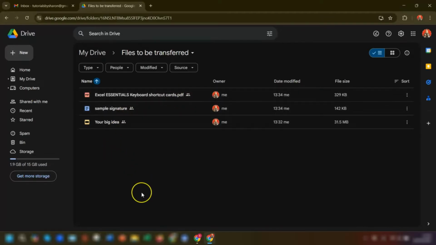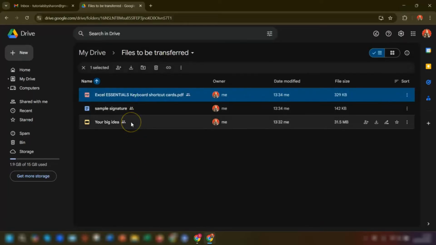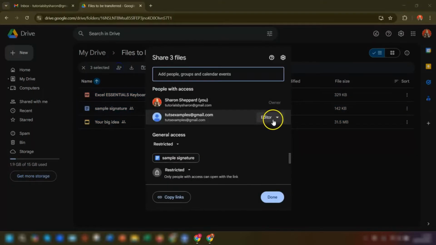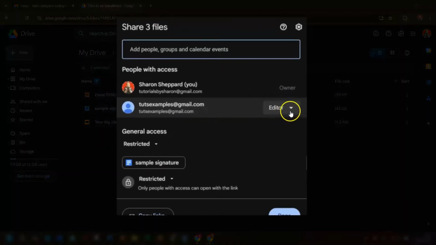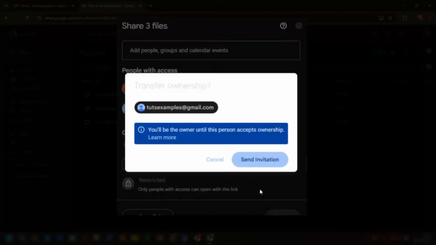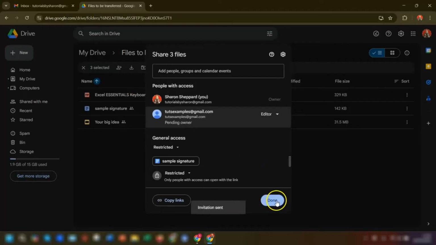Once the files are shared, you can now transfer ownership of them with the person that you've just shared them with. So again, we select the same files. So I'm just going to now hold down the shift key and select all three of them. We click back on the share icon and then click on the drop down next to the person who you've just shared the files with. And there's an option there called transfer ownership. So you click on there and it's telling you that you're still the owner of these files until that person accepts ownership. So you just click on send invitation and then click on done.